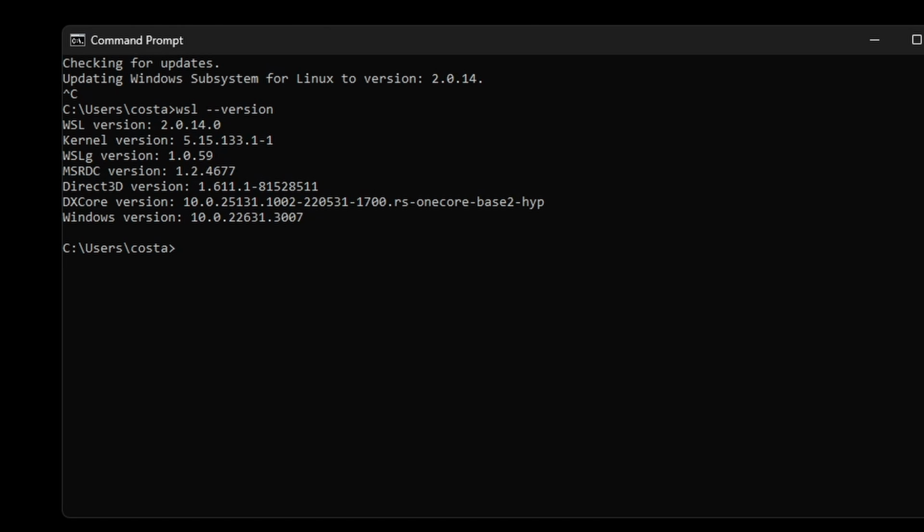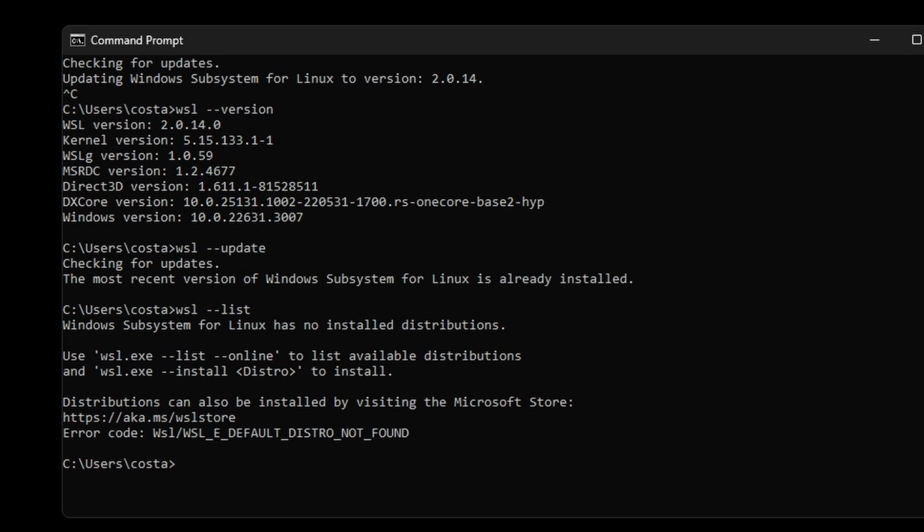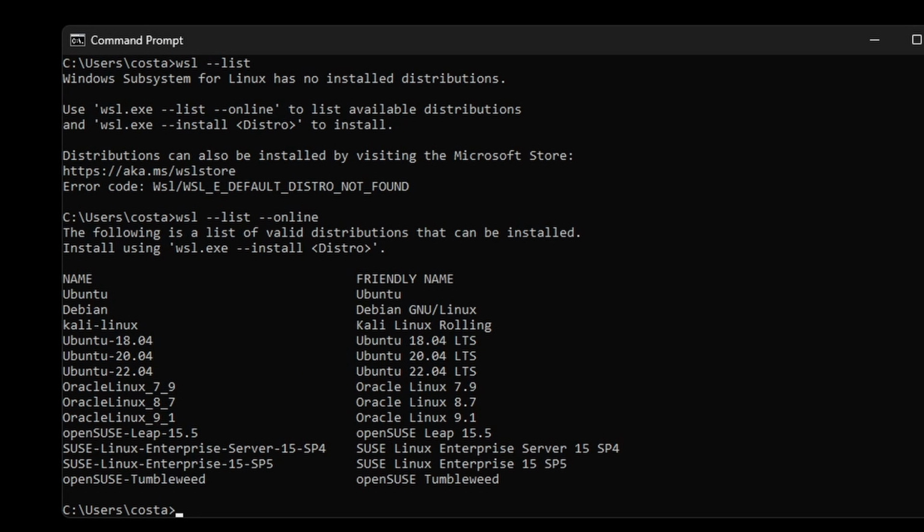wsl --version and update it correctly. Just to confirm again, let's run update once more. And we have the most recent version. That's great. Now let's run wsl --list to see if we have distributions installed. We don't, but we can check what distributions are available online by running wsl --list --online. These are the ones that are available.